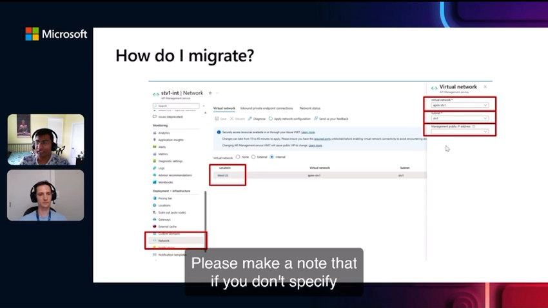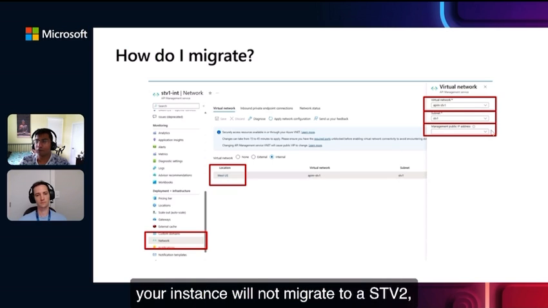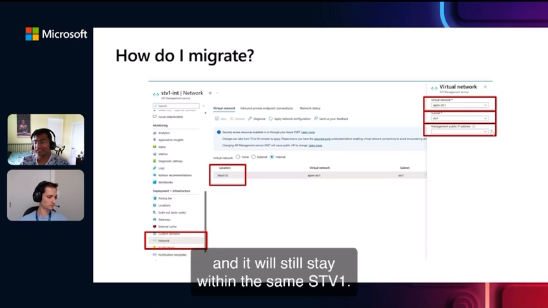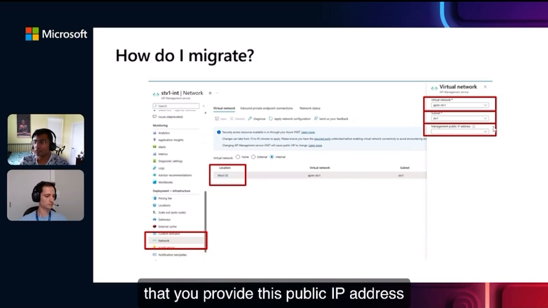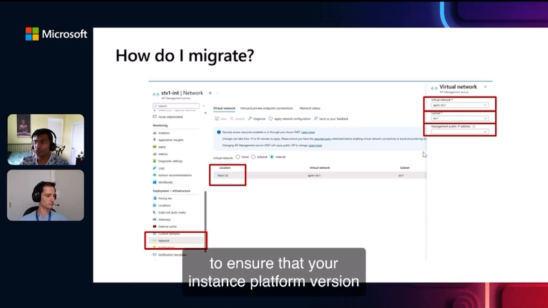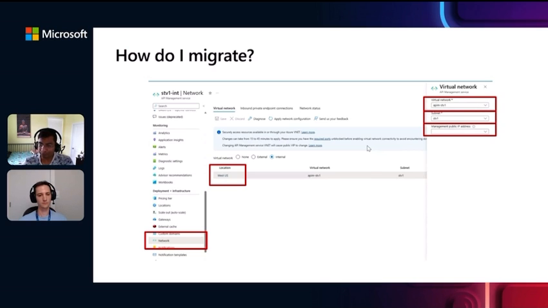Just configure the newer subnet which meets all the networking requirements and associate the newly created public IP. Please make a note that if you don't specify the public IP address, your instance will not migrate to STV2, and it will still stay within the same STV1. So it is very important for you to make sure that you provide this public IP address to ensure that your instance platform version migrates from STV1 to STV2.